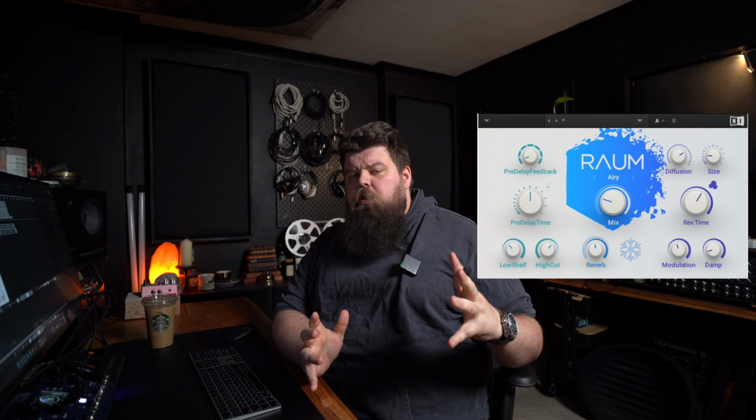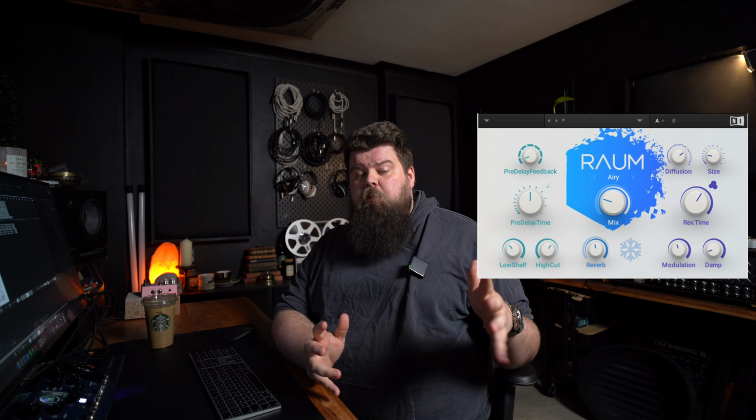Next up, we have Native Instruments Raum, which is this huge, amazing ambient reverb plugin with 3 different modes and a freeze function, which can be automated in your DAW, which is really, really cool.